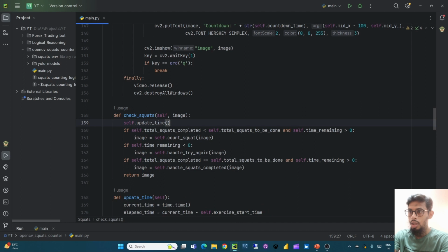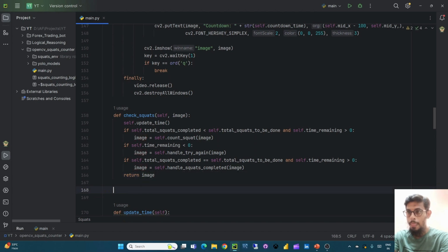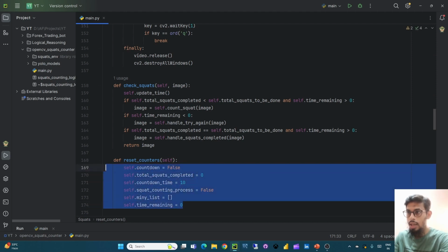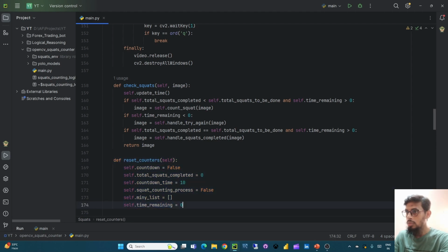Now after the 60 seconds is completed and the user has completed the squats, we have to reset everything to the initial stage. So we have to create one method called reset counters. So we are resetting the self.countdown, we are resetting the total squats completed, countdown time, let's do this as 10, squat counting process false, meanwhile is 10, and then time remaining. Okay, so let's run this and check.